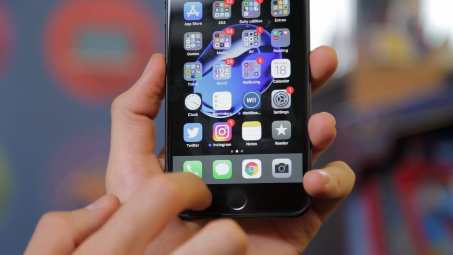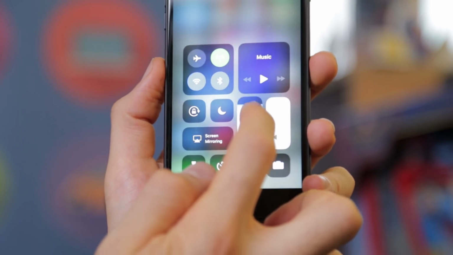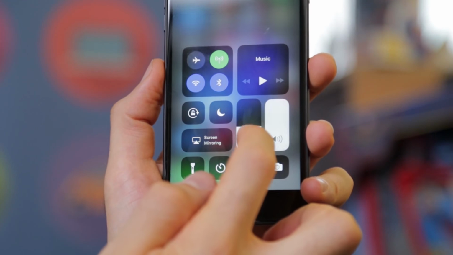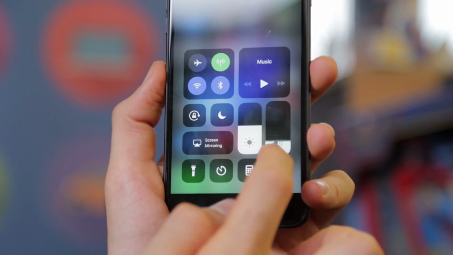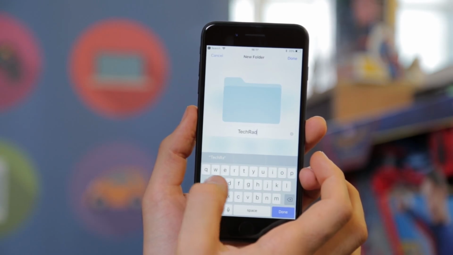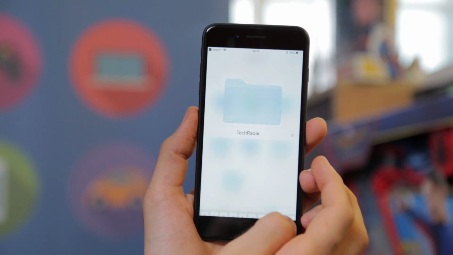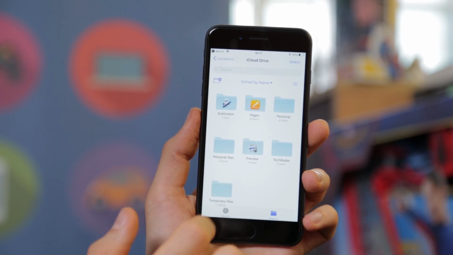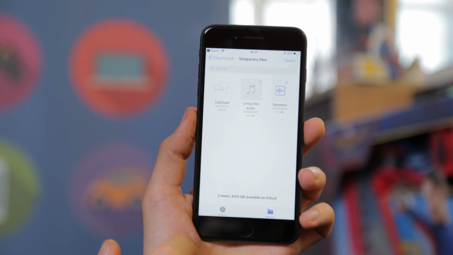And we're going to start with a new control center look and feel. Drag up from the bottom and you can see you've got a draggable brightness and volume level. There's also a new Files application that allows for easier organization of all your files and tight iCloud integration. iCloud also syncs with Messages in order to free up storage from your smartphone.